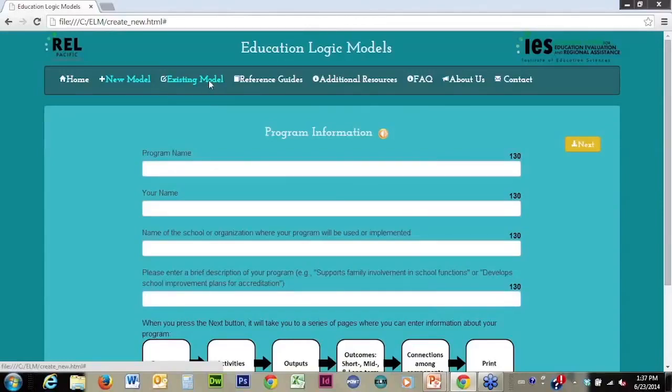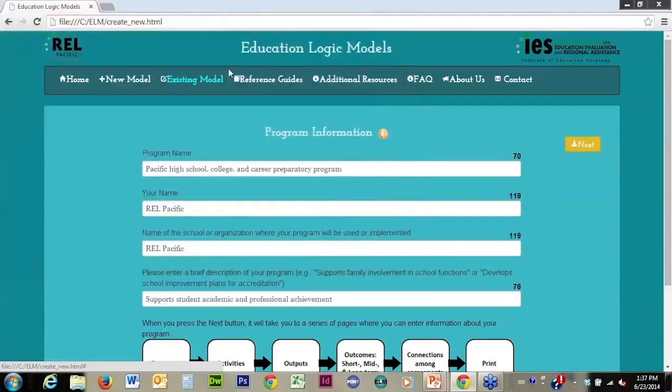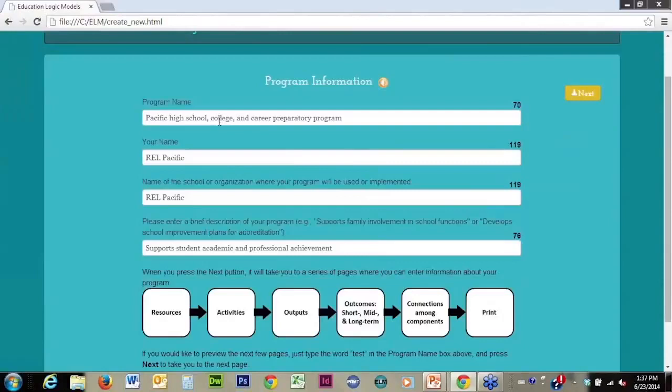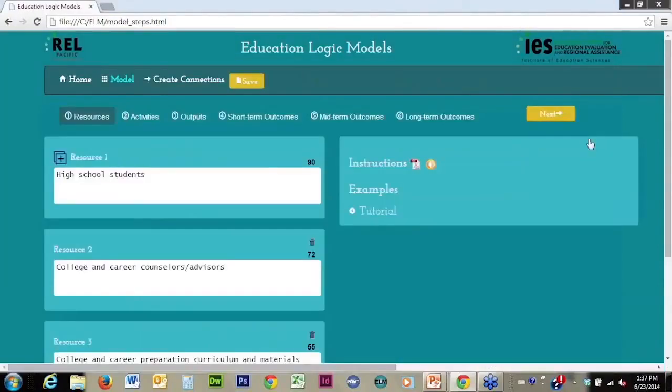And so to do this, you would click on Existing Model, and you would navigate to where you have saved the logic model to your computer. For this demonstration, we'll open up an example that we have previously created. And from here, we'll just click on Next.